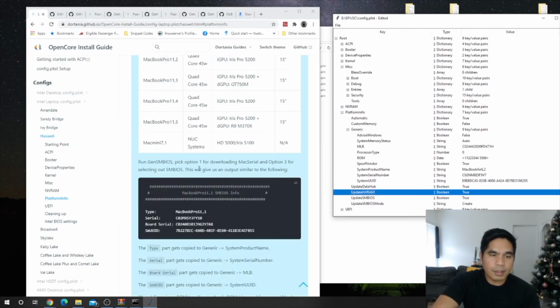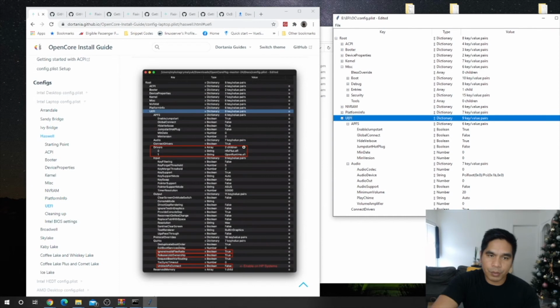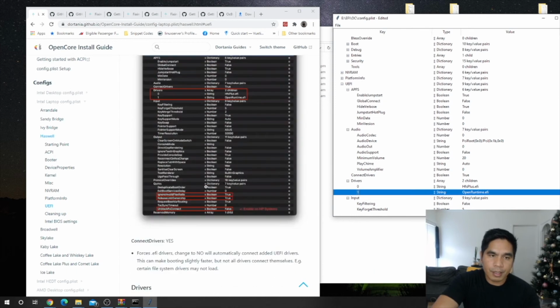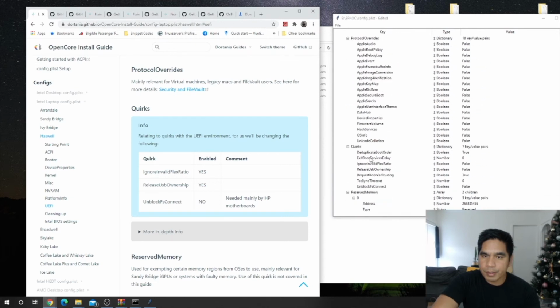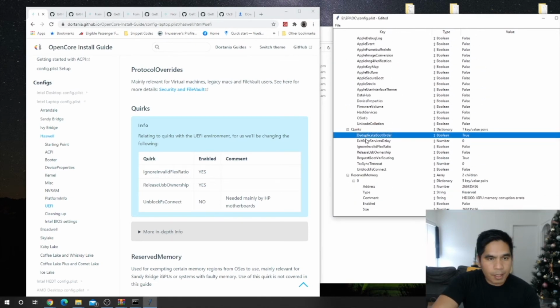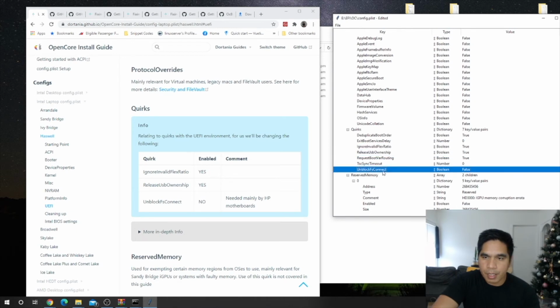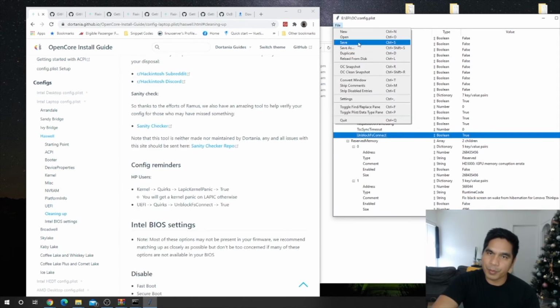So this is done. UEFI. As you can see, we have only two, HfsPlus and OpenRuntime. This is already correct. And this one, quirks. Ignore invalid flex ratio must be true. Request USB ownership must be true. And unblock FS connect, if you're HP. Mine is HP, so I need to make it true. And that's it. You need to save the file. Do it one more time just to make sure.